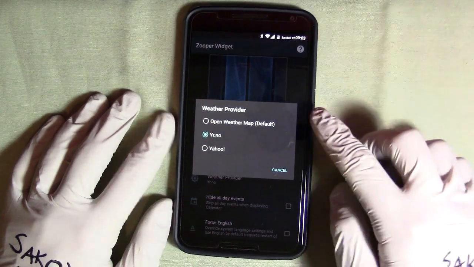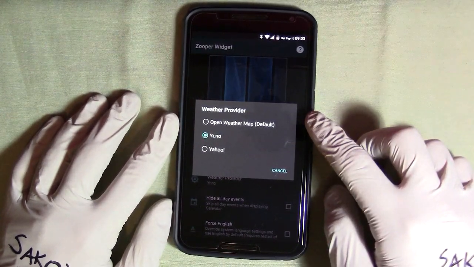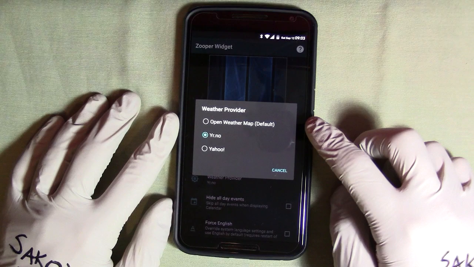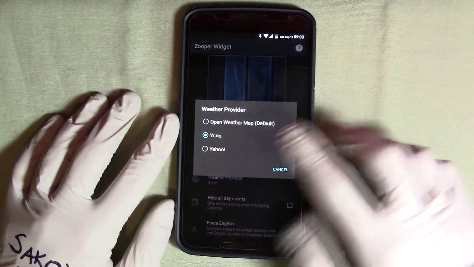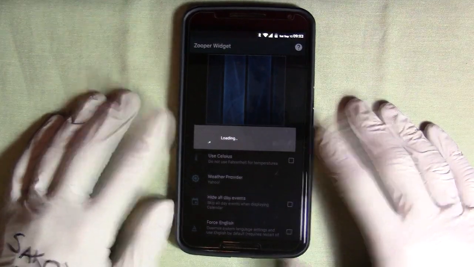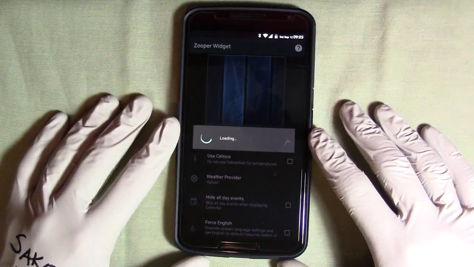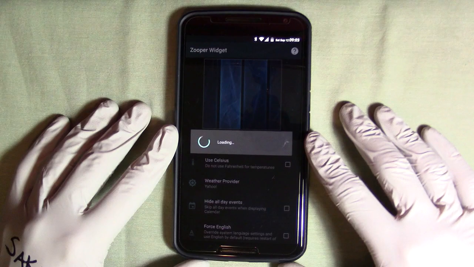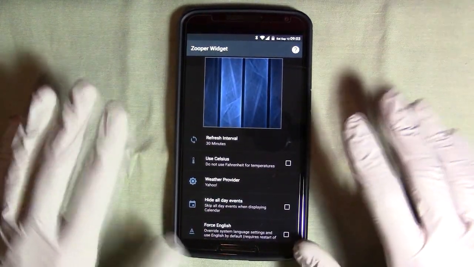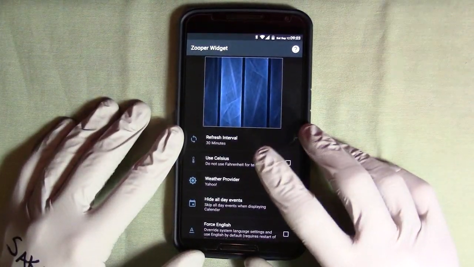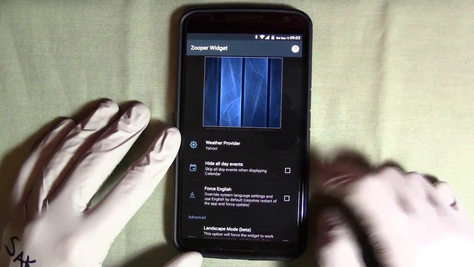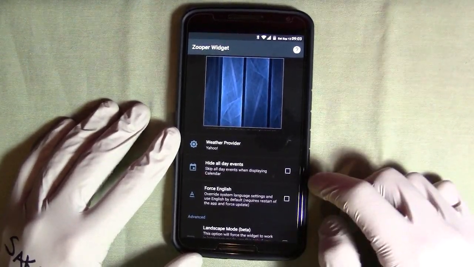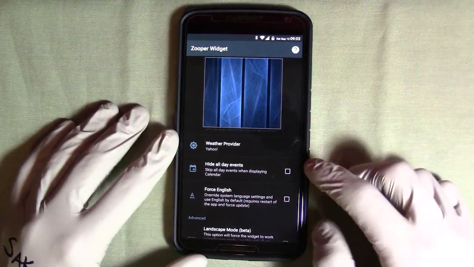Yes, OpenWeatherMap. By default it comes on that, but I was having trouble getting weather readings from that provider, so I chose Yahoo, because it worked with Yahoo and not OpenWeatherMap. So if you're experiencing trouble with any weather related things, change the provider and see if that helps. There's also hide all day events for calendars, if you want to hide the all day events, obviously.